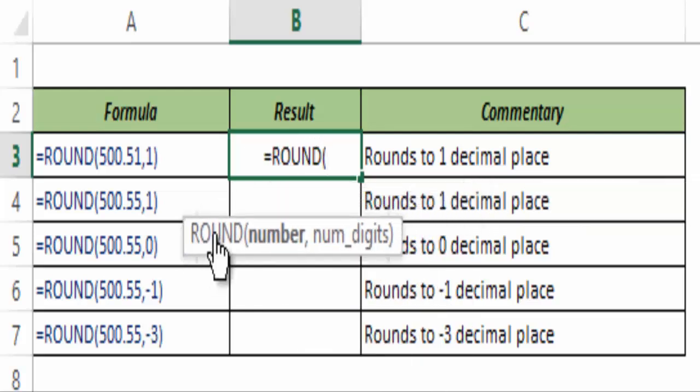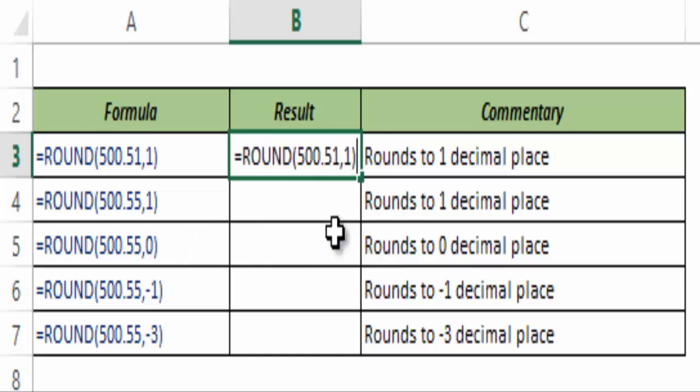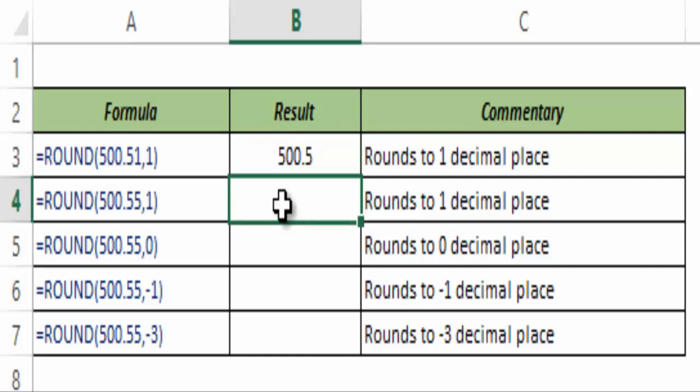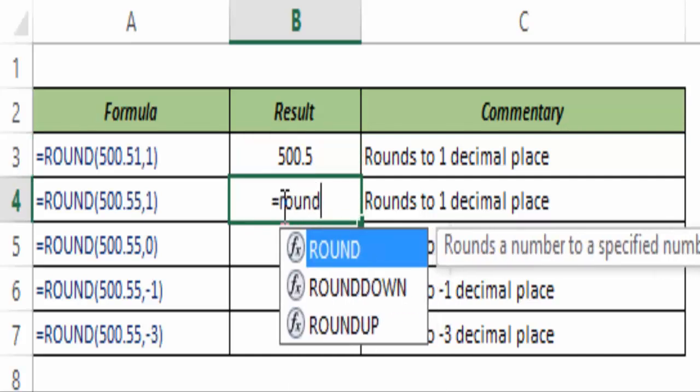and I hit tab to autocomplete the function. You can see this takes two arguments. First is the number that you want to round off, and the other one is the number of digits or the number of decimal points till which you want to round it off. So let me take an example of the number 500.51, and I want to round it off till one decimal place. So now when I hit Control Enter, this gives me 500.5 as it has rounded it off to the first decimal place. Let me show you another example.